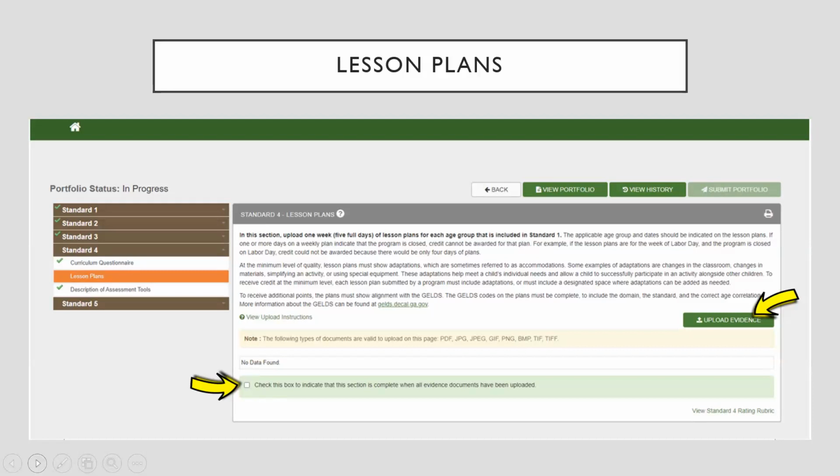The dates for the lesson plans submitted do not have to be for the same week. Lesson plans should be saved in the appropriate format and uploaded by clicking the green Upload Evidence button. If utilizing the GELDS is your program's current practice, ensure that you select the GELDS are utilized for each lesson plan during the evidence upload.